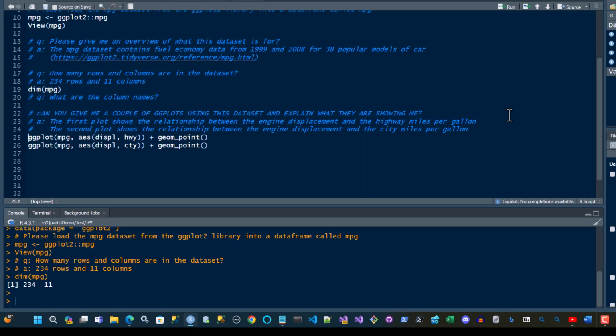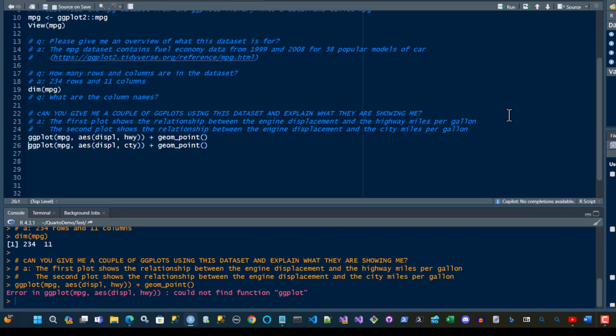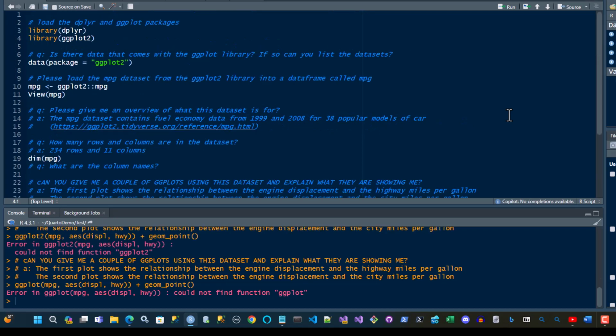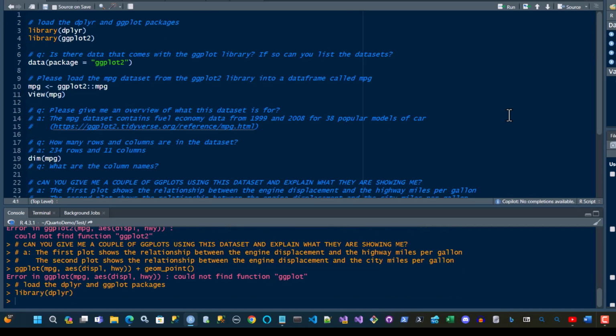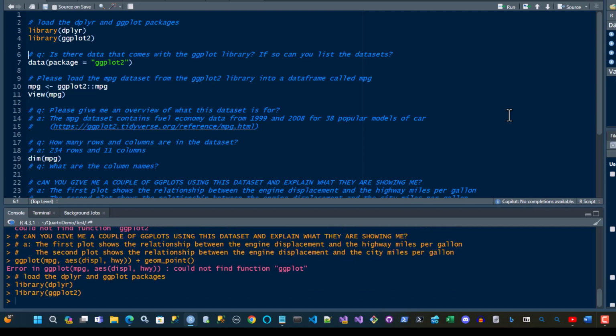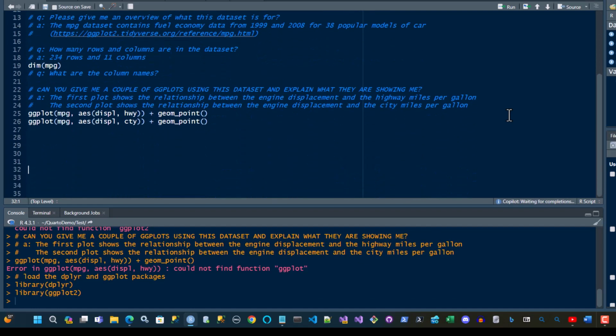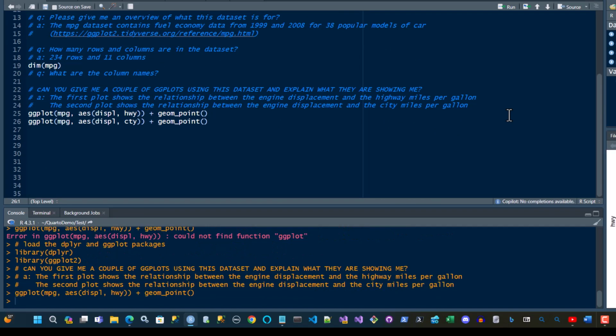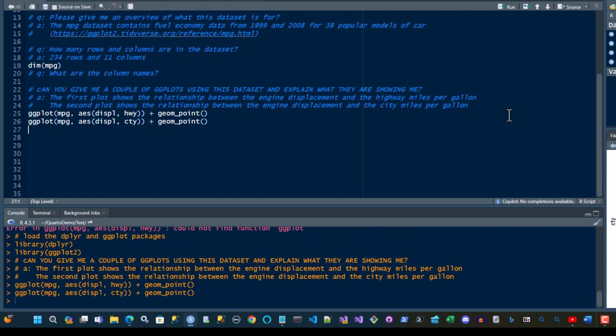And what I always forget is that I have to hit Control Enter. It tells me there's an error. Could not find the function ggplot. Did I load the library? Maybe I didn't load the library. Okay, let's try it again. All right, so let me run it again. And there it is. And then I do the second one.